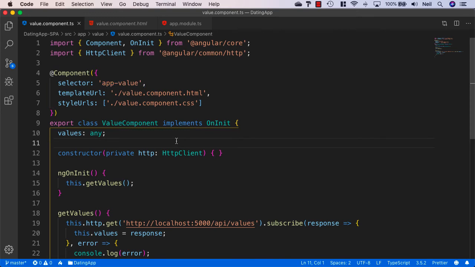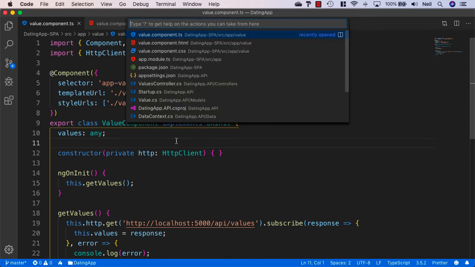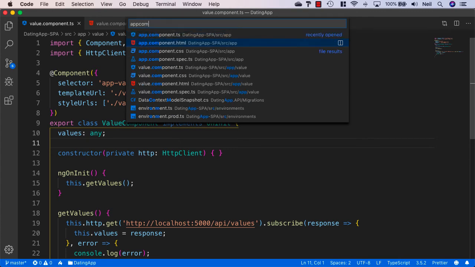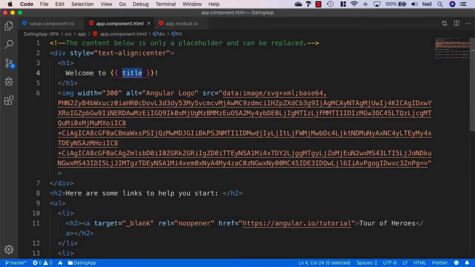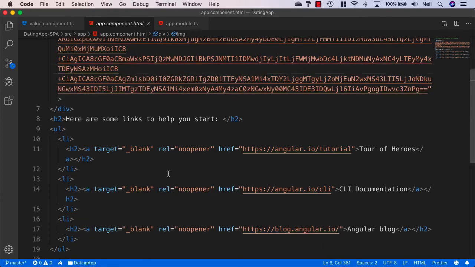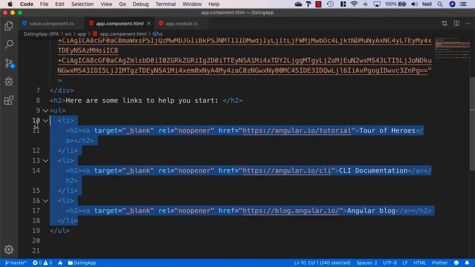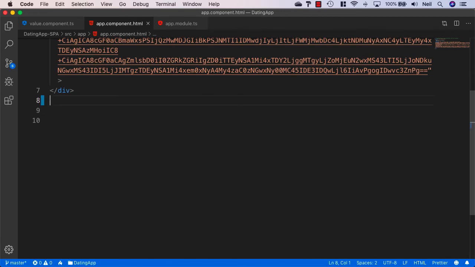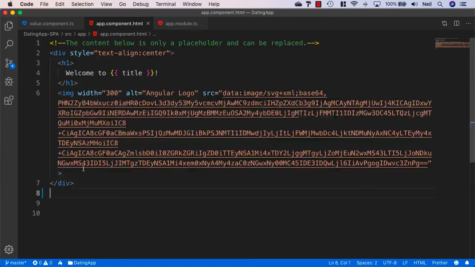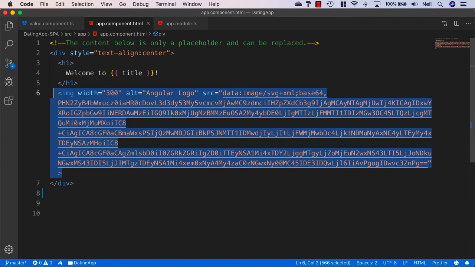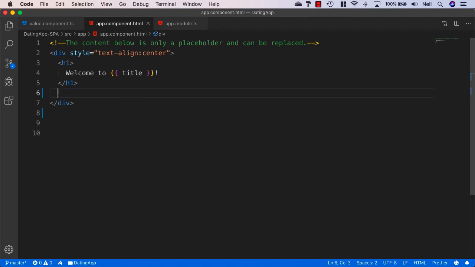So another shortcut that's worth getting used to is Command and P to search for a file. And the one that I want to open up on this occasion is the app component HTML. And what we'll do is we'll just get rid of some of the noise that's inside here. We don't need all of these links or the unordered list here or the H2. So I'm just going to remove those. And we also don't need this image either. So I'm just going to remove that.